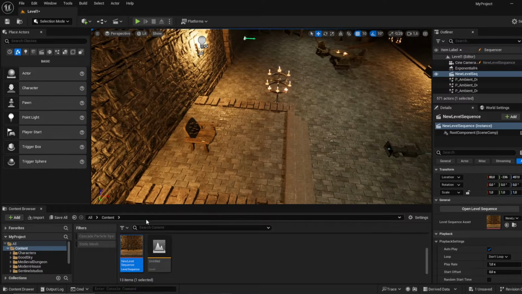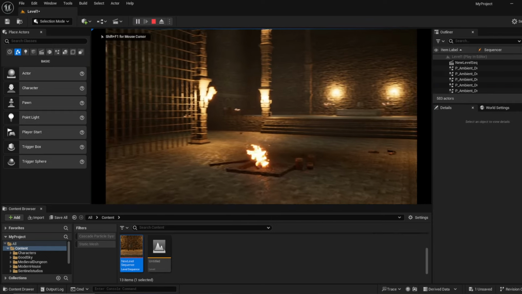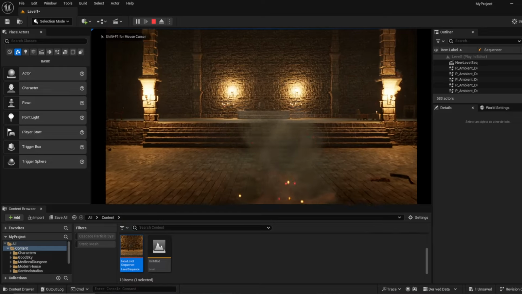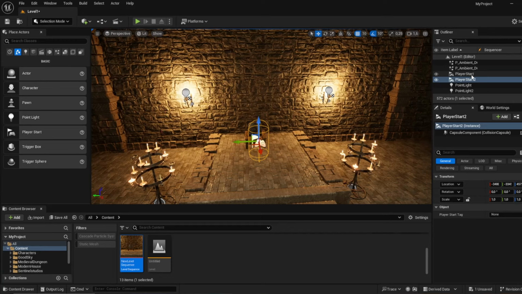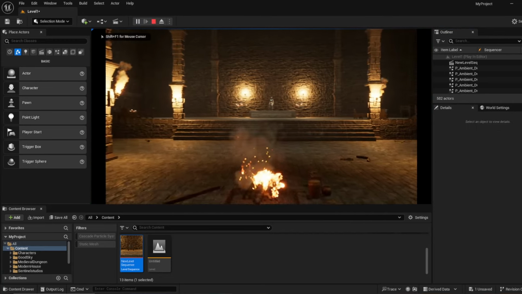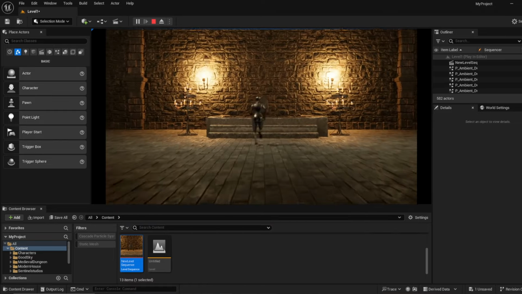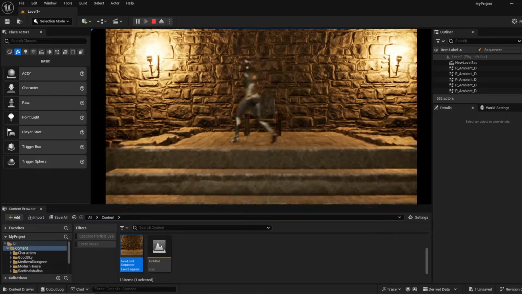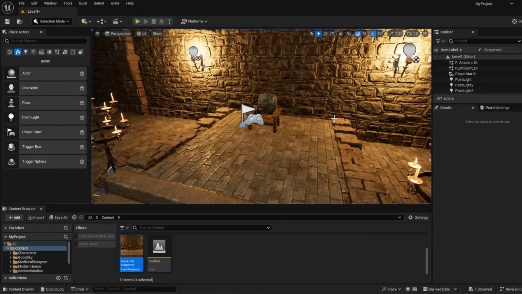You could, for example, put the player start here, and then make sure that you can't move and you don't have a UI. And then the player start could be there, and this could be the beginning of the game. Obviously, I can move now, but you can turn this off, and then this will be the beginning of the game or whatever. So you could do that. You could do a lot with that.